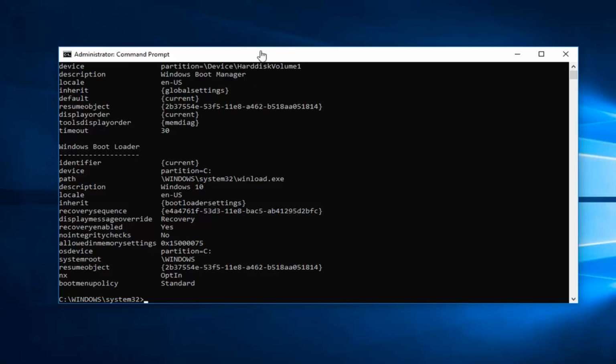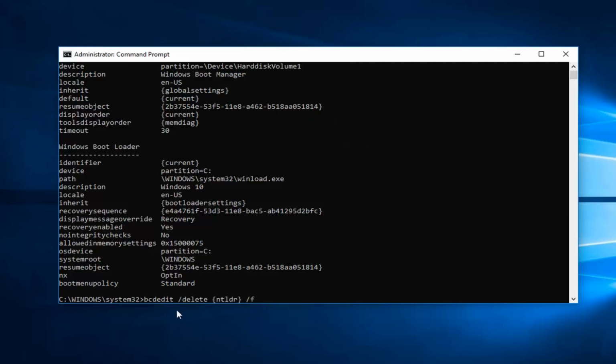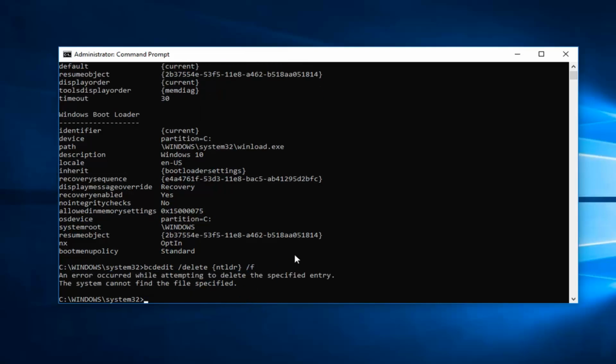And then once you've copied it, go up to the top bar of the command prompt here, right click on it, left click edit, and then left click on paste. Basically just bcdedit space /delete, and then there's going to be a little parenthesis {ntldr} parenthesis space /f. Then just hit enter on your keyboard one time. So it should say the operation completed successfully.